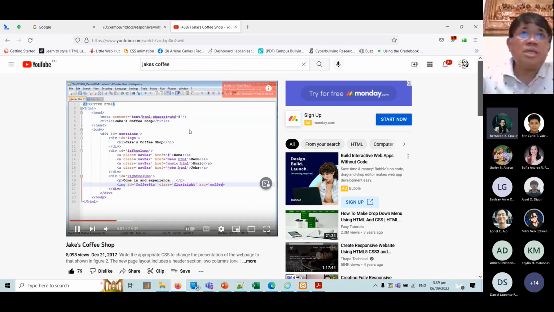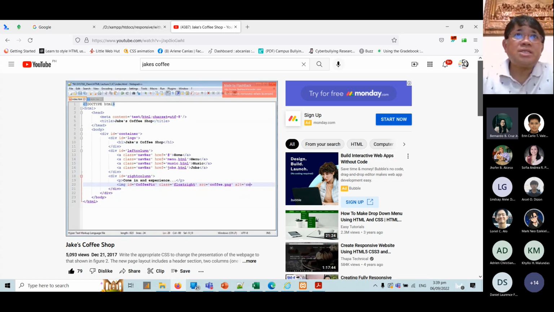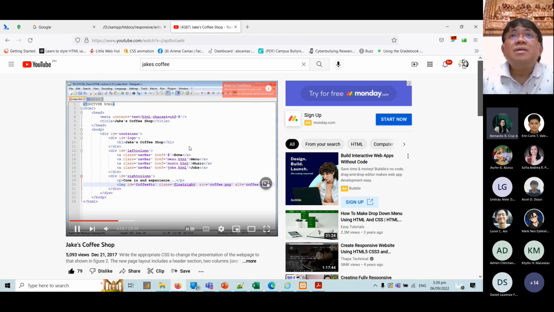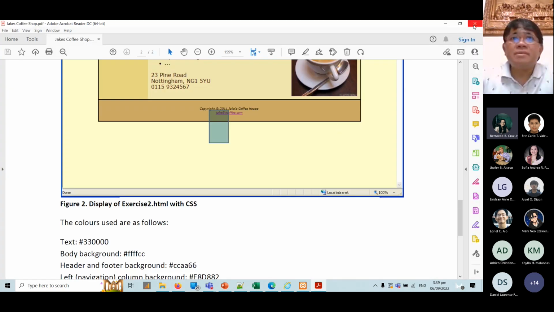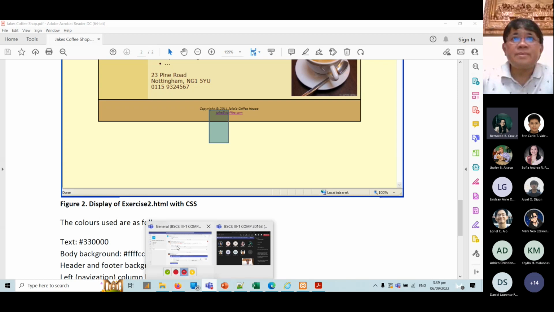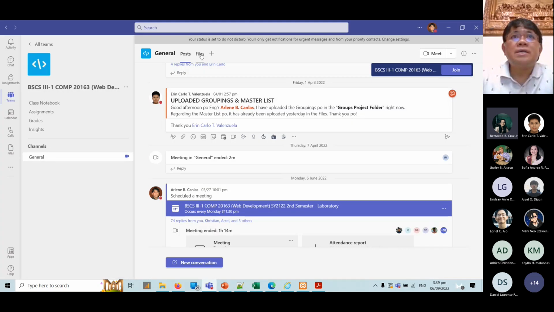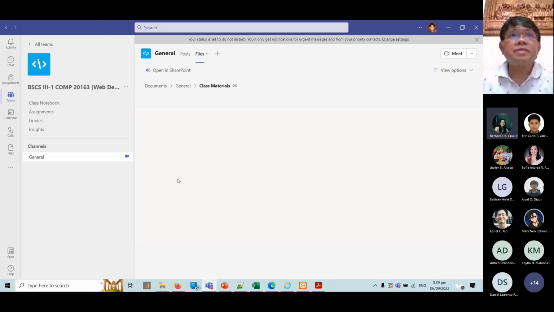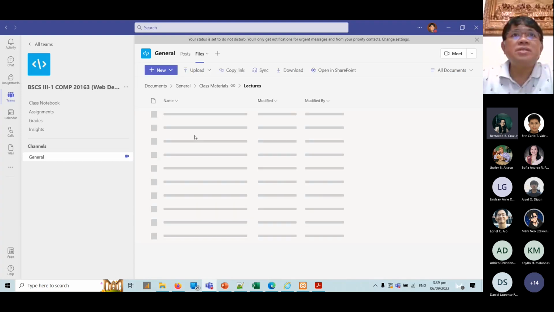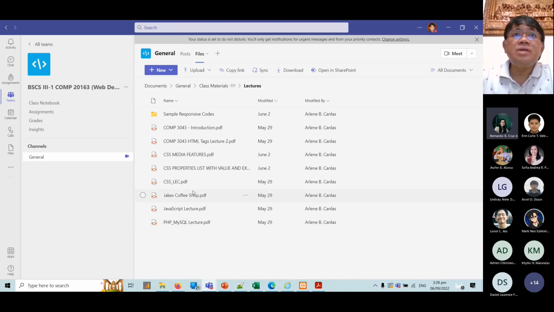So, dapat wala akong makikitang CSS doon sa HTML. Ha? Walang inline, walang internal CSS. No? External CSS lahat. Okay? That's materials, lectures. Ito na, no?